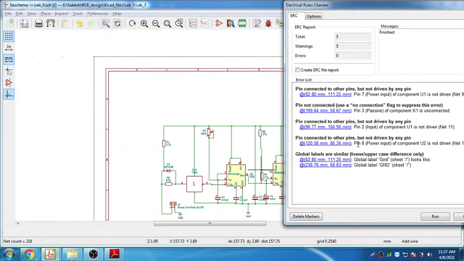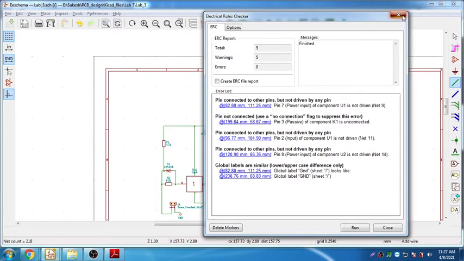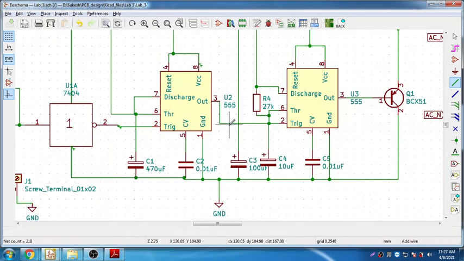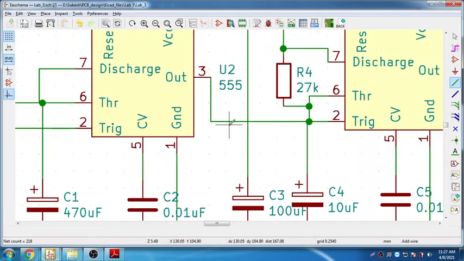And then U2. We'll carefully look into this. I think 2, 3, I think I'll accept the ground thing. Okay, so we have an error over here.